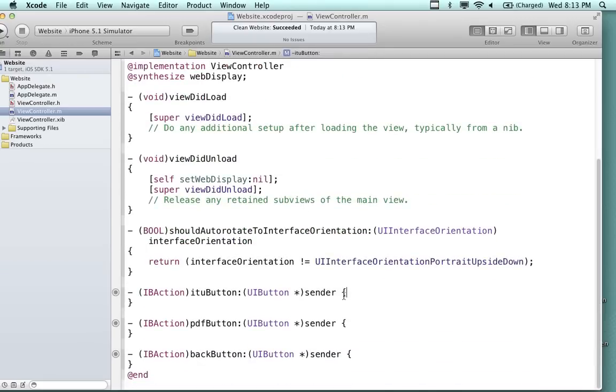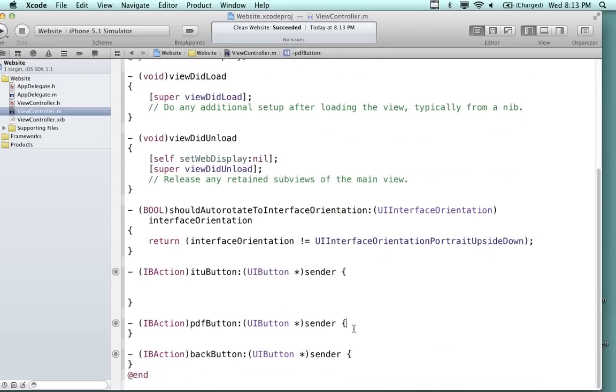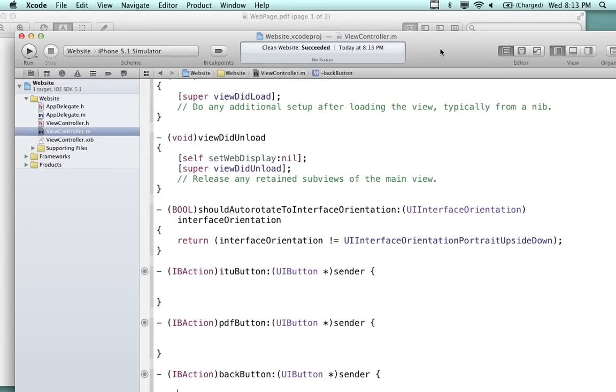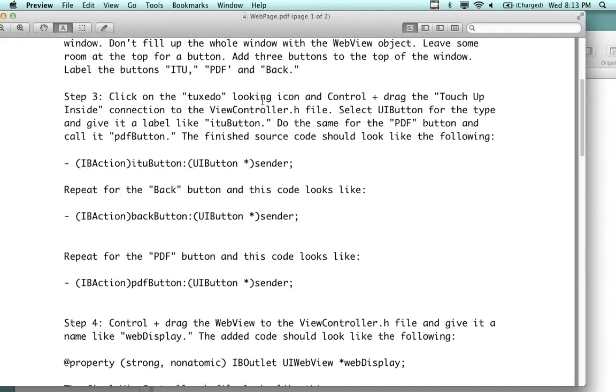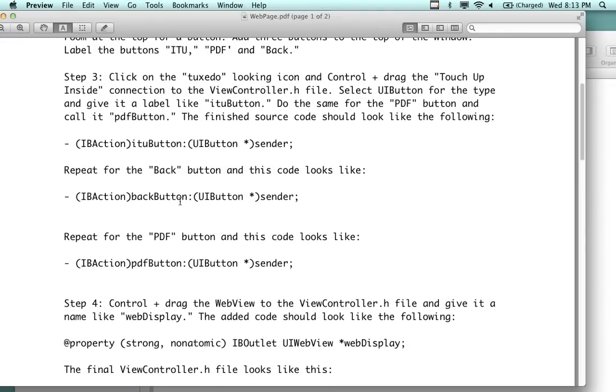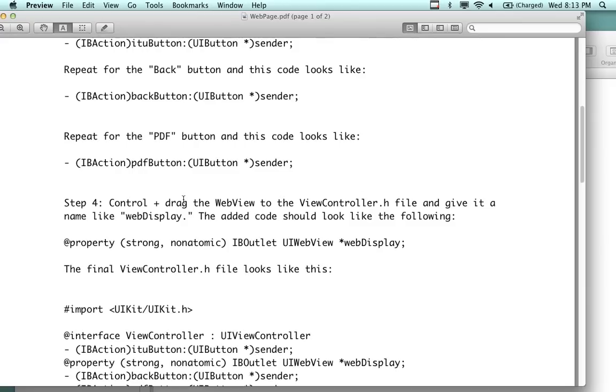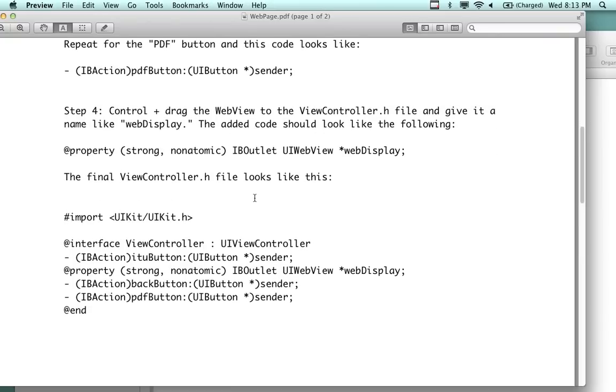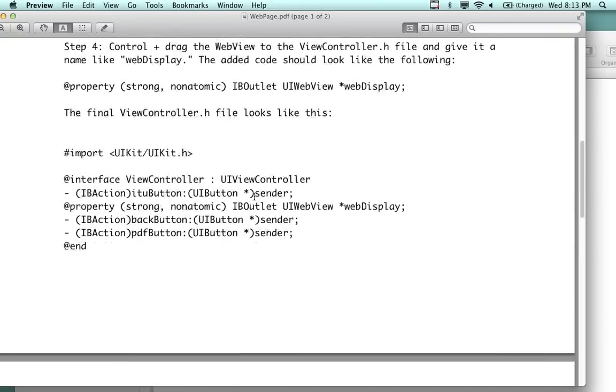I like to start out by making a little room in here because I don't like the fact that they're so scrunched up. So now I'm going to go back to my little cheat sheet, my instructions here, and it's going to say, so I've created the 3, now I'm going to control drag it. I put the UI web display on there.